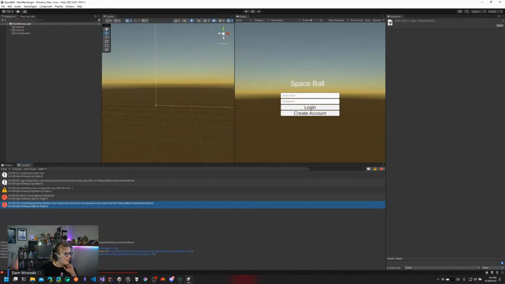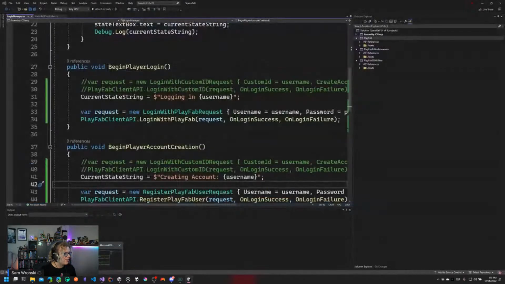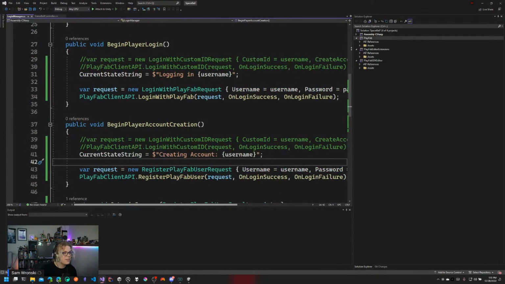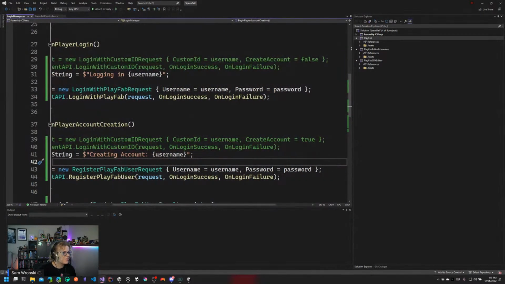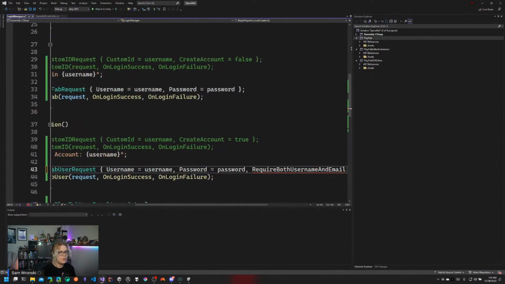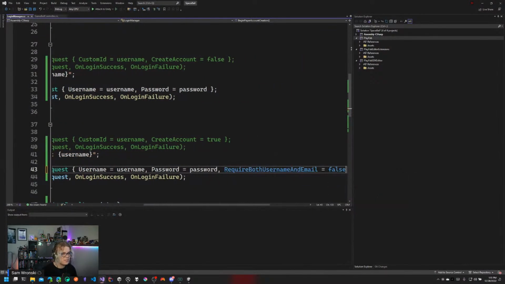So we have a decision to make, really: do we want to require an email or not? Since I want this to be something that I can hand out to all of you and you can all play it, I think I'm actually going to remove that requirement. So require both username and email is false.